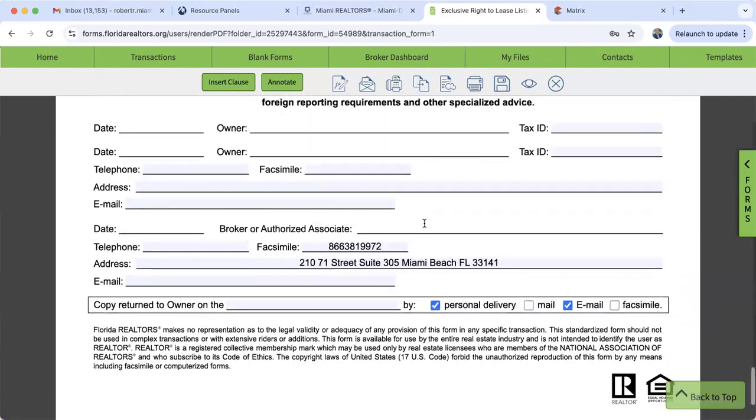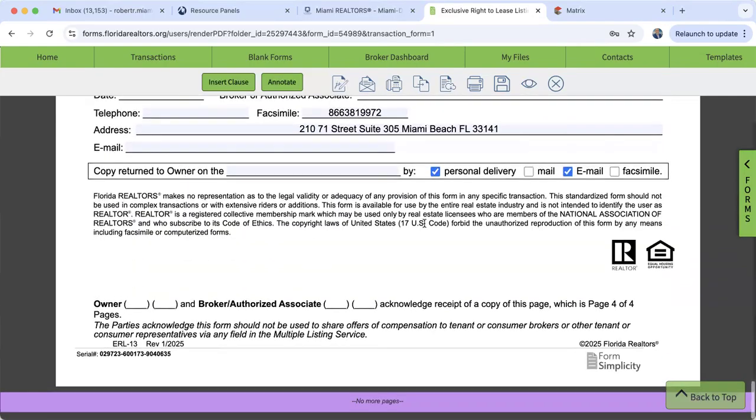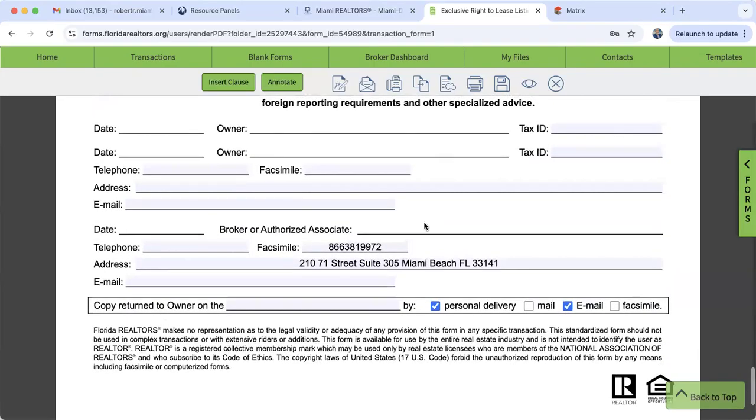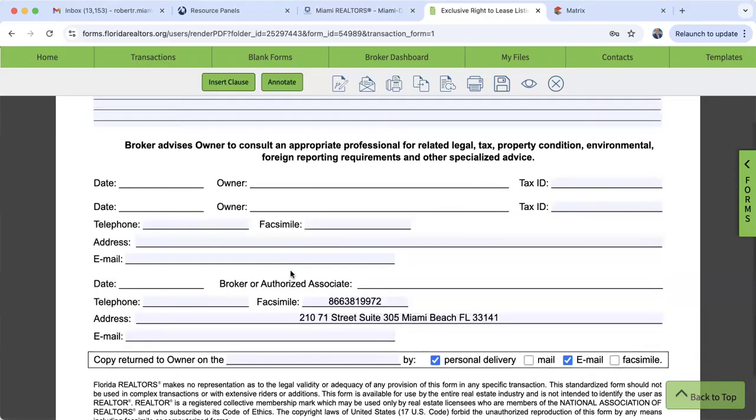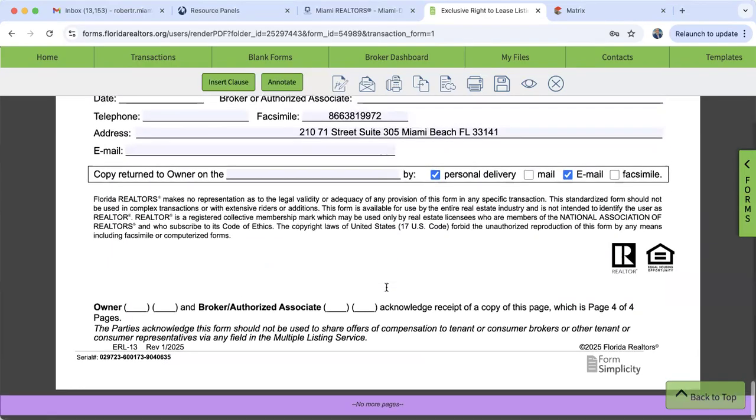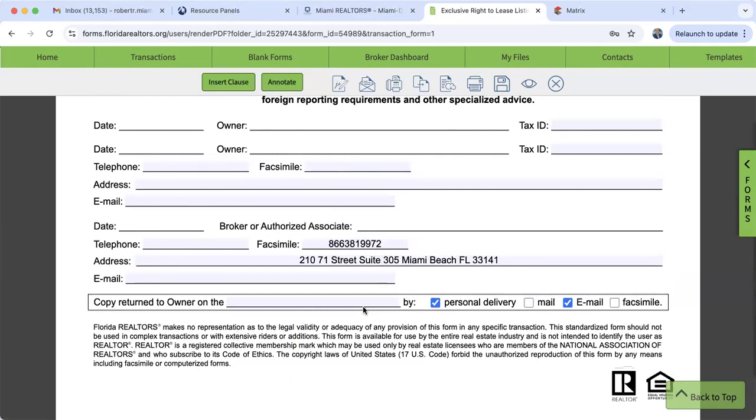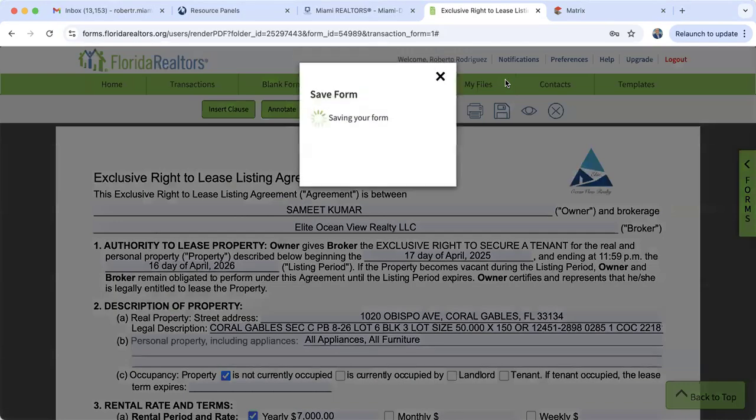All right, that's it. That's your listing agreement for lease. You're going to go ahead and have everyone sign it, including yourself. Once again, you are going to sign where it says authorized sales associate. You are going to initial where it says authorized sales associate. There's no need for our broker to sign this agreement. All right, let's go ahead and save this one as well.